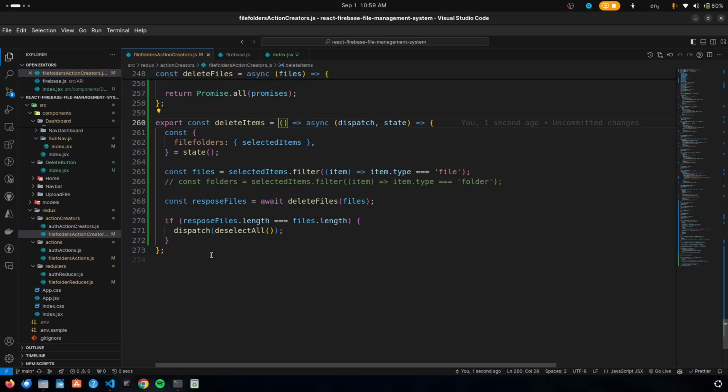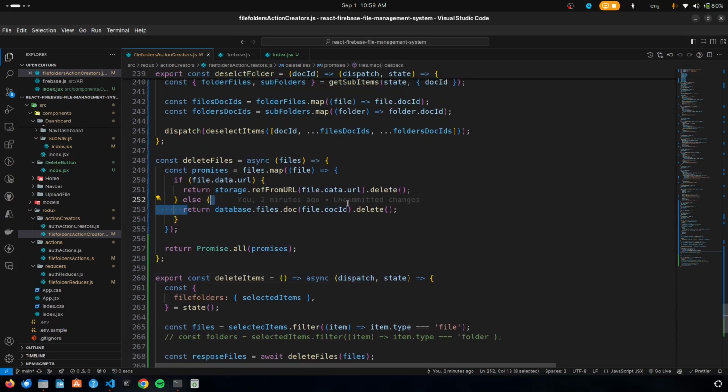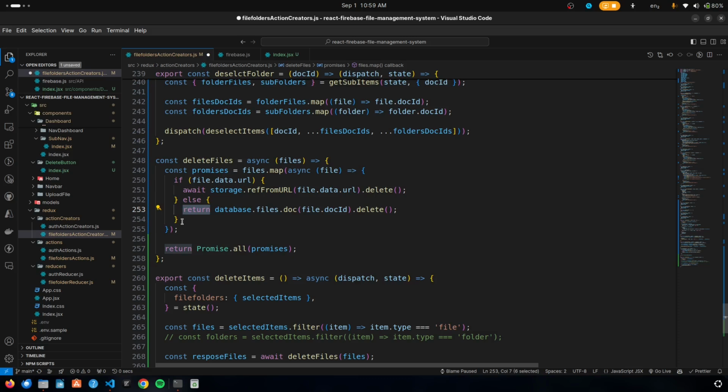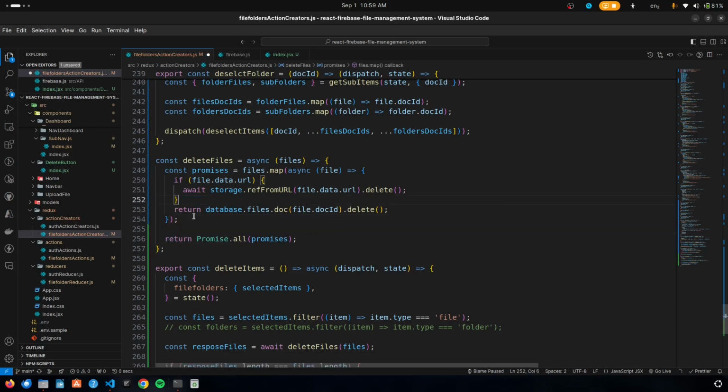So this is because we are deleting this from the storage, but we are not deleting this from the document. So this is the issue. So first of all, we have to await deleting this from the storage, and then we are going to return this database files.doc promise. So this thing we are going to do.